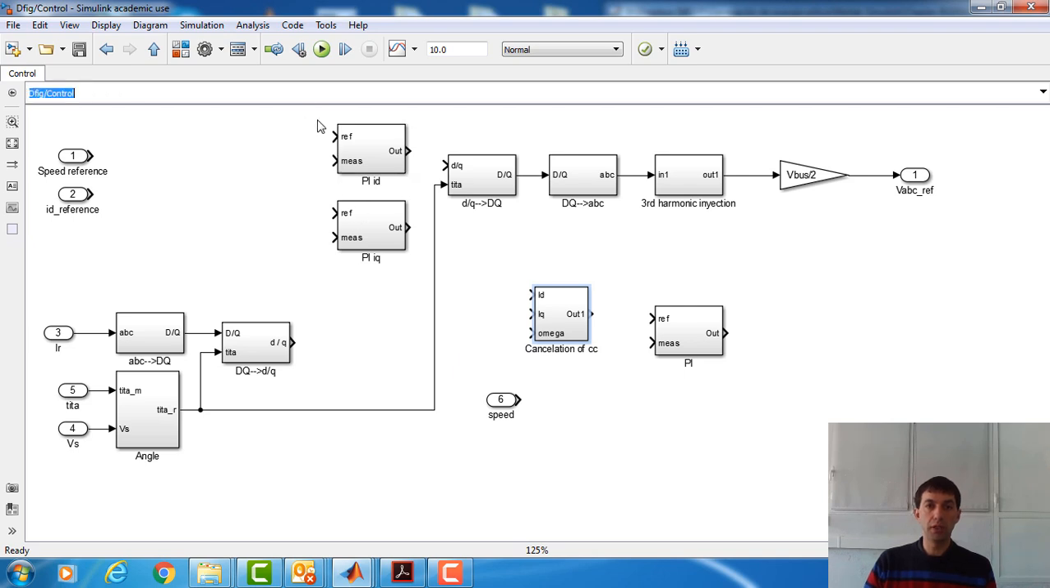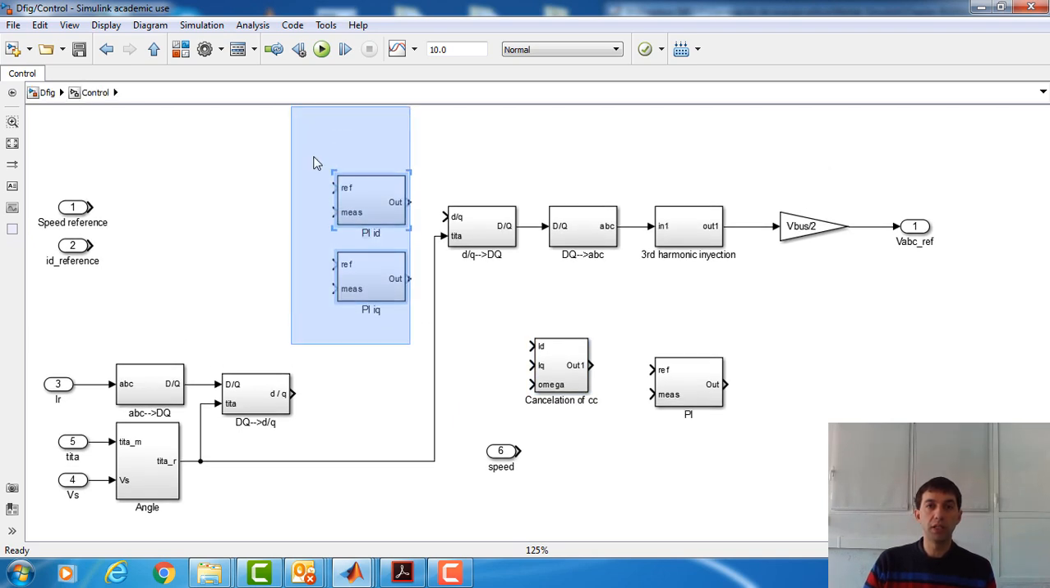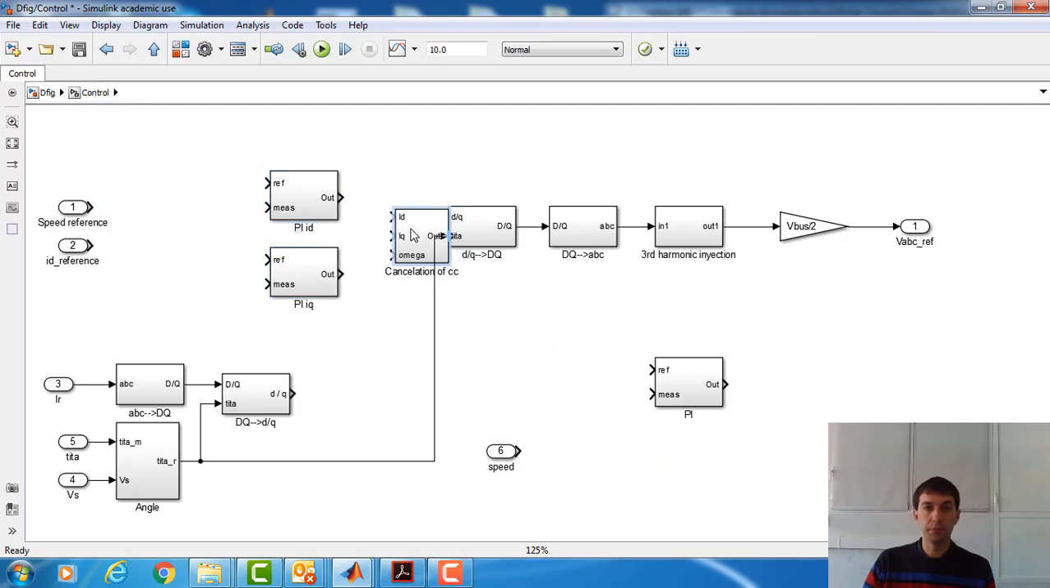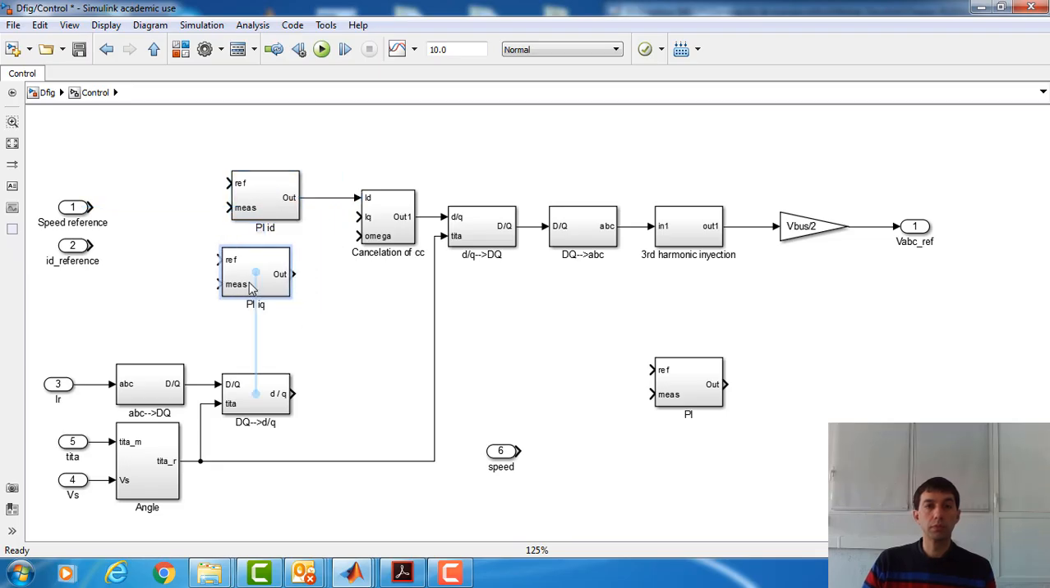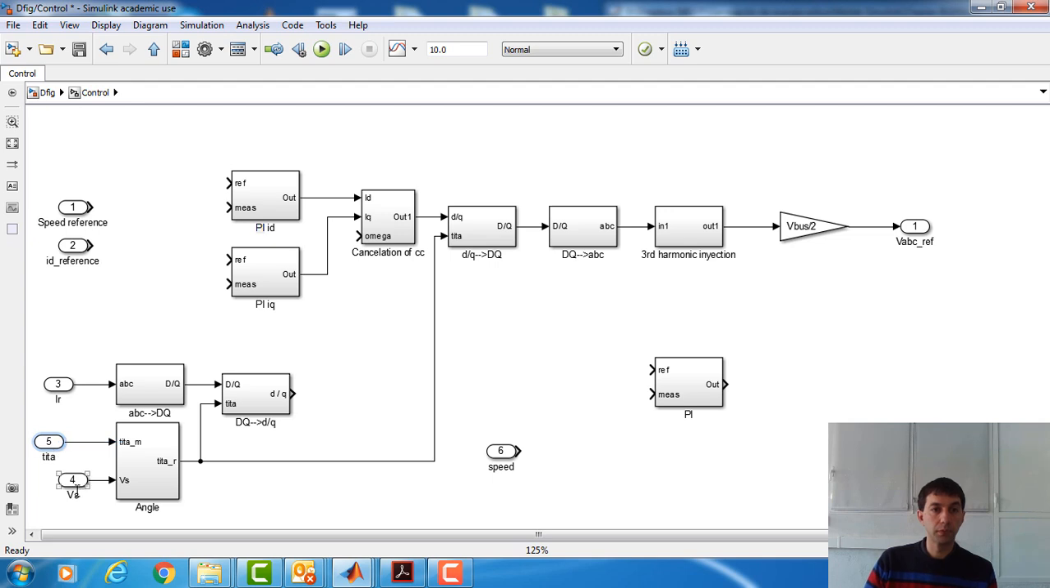So this should be located just in the middle there. And these are the outputs, and omega, which is the speed, should be taken just from there.